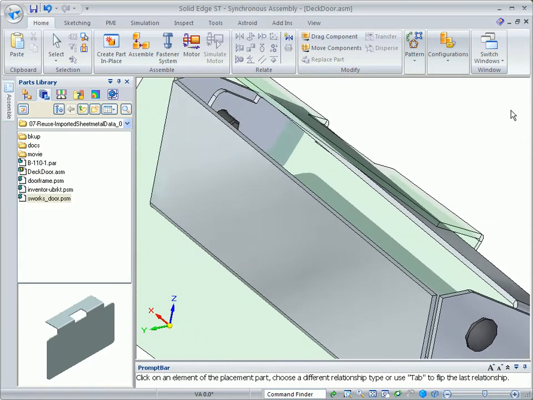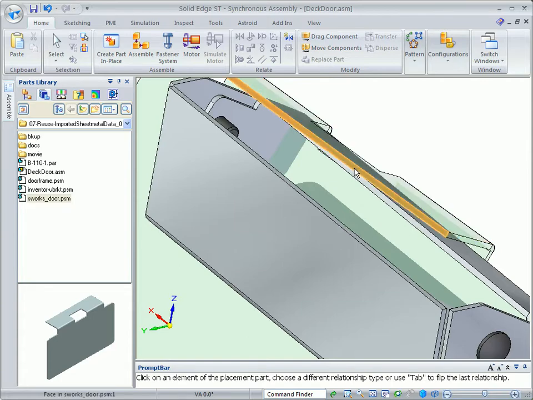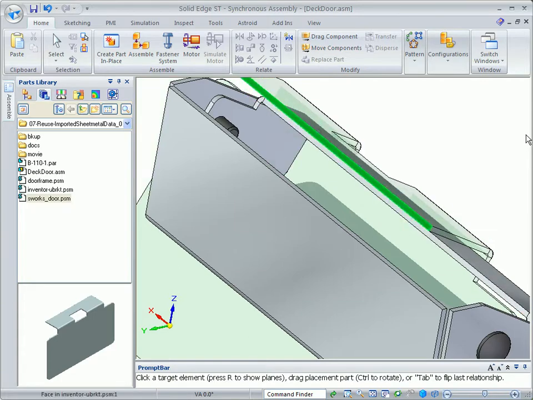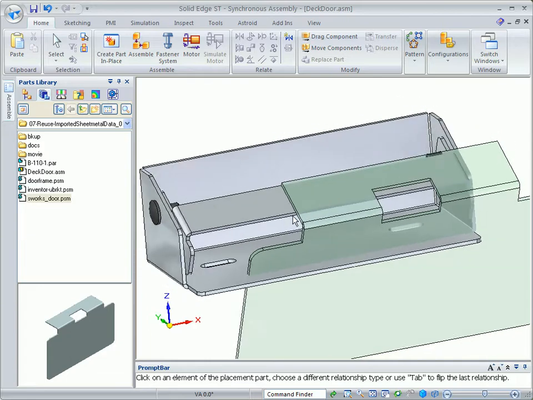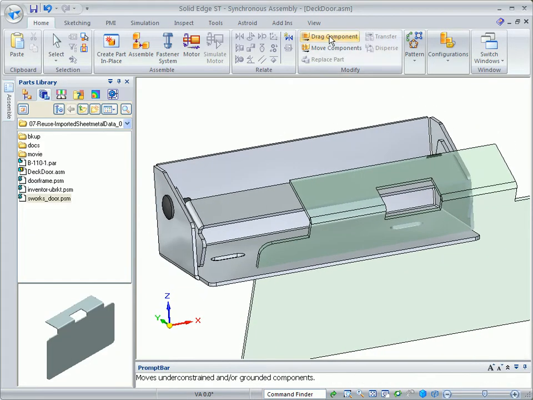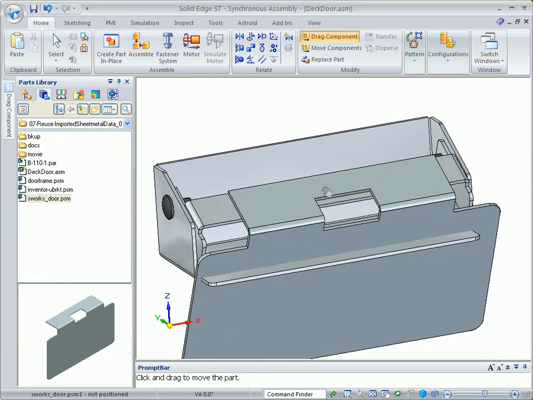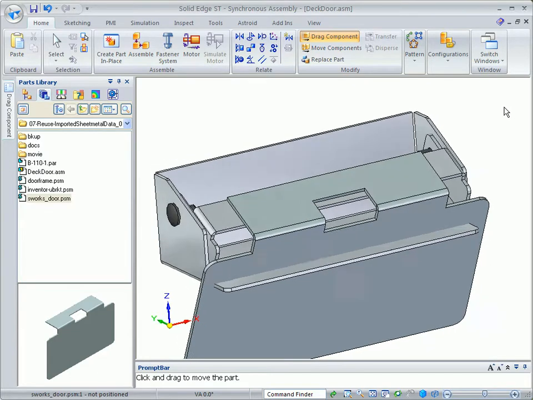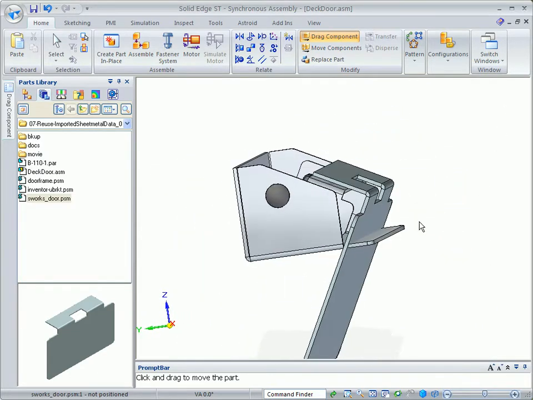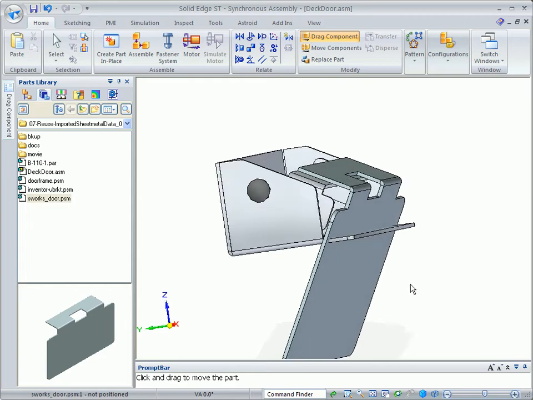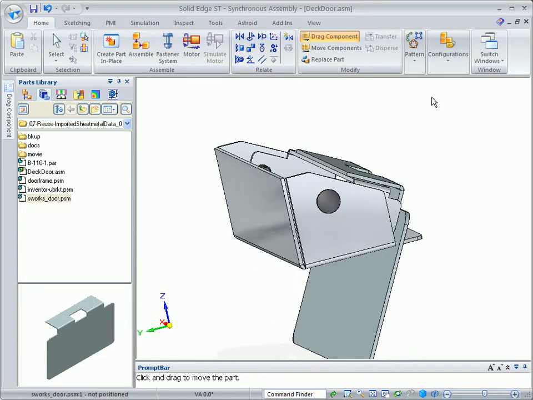Put a mate between the two faces, and then align these two thin edges. Now obviously we could add a mate or a line, but I'm just going to drag this in to make it quick and easy, to get it into the location that we're looking for. Obviously it's at the wrong angle, so we've got some changes that we need to make.